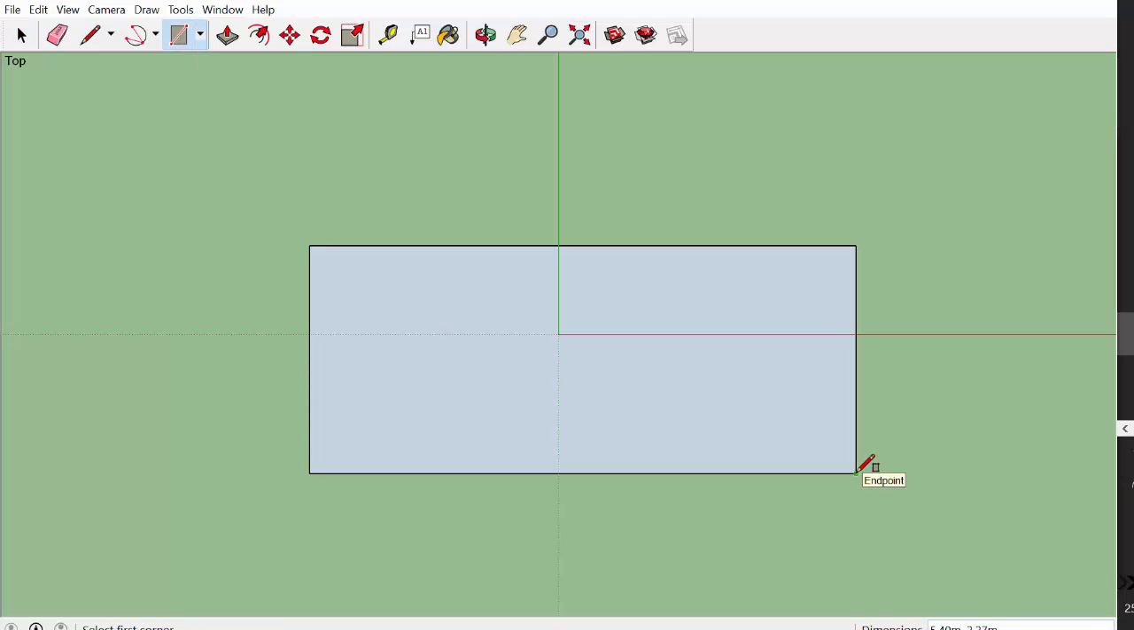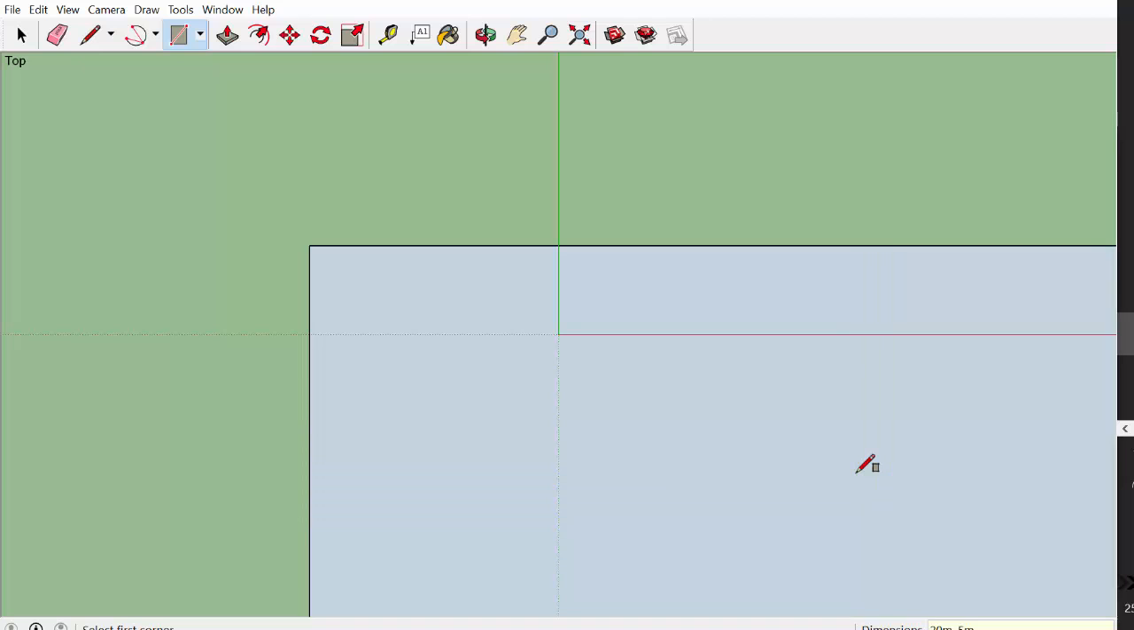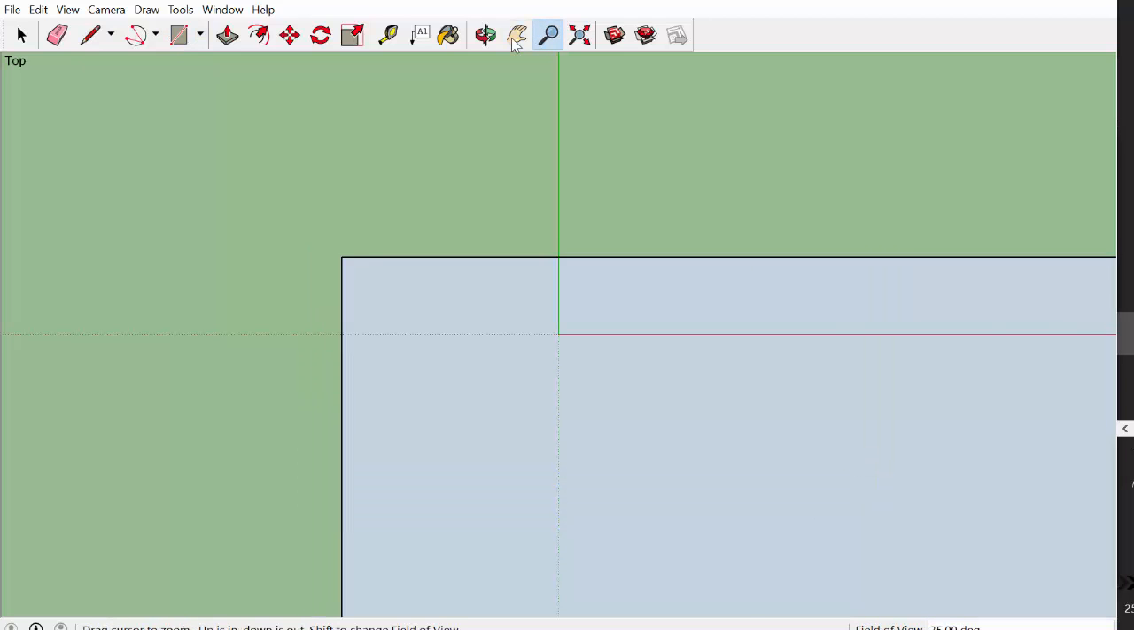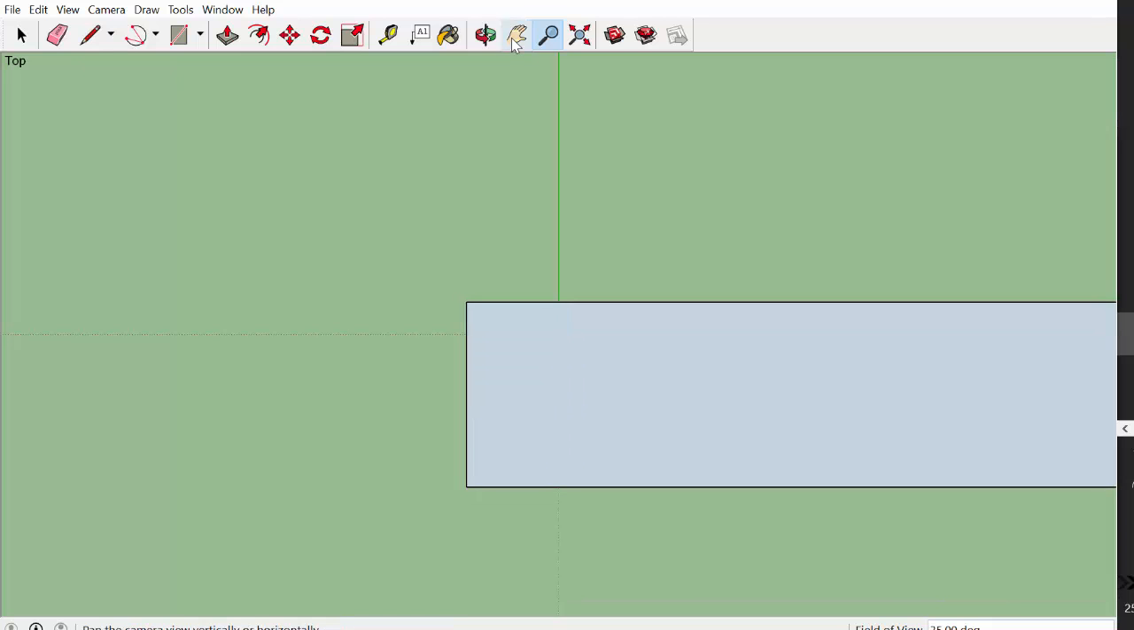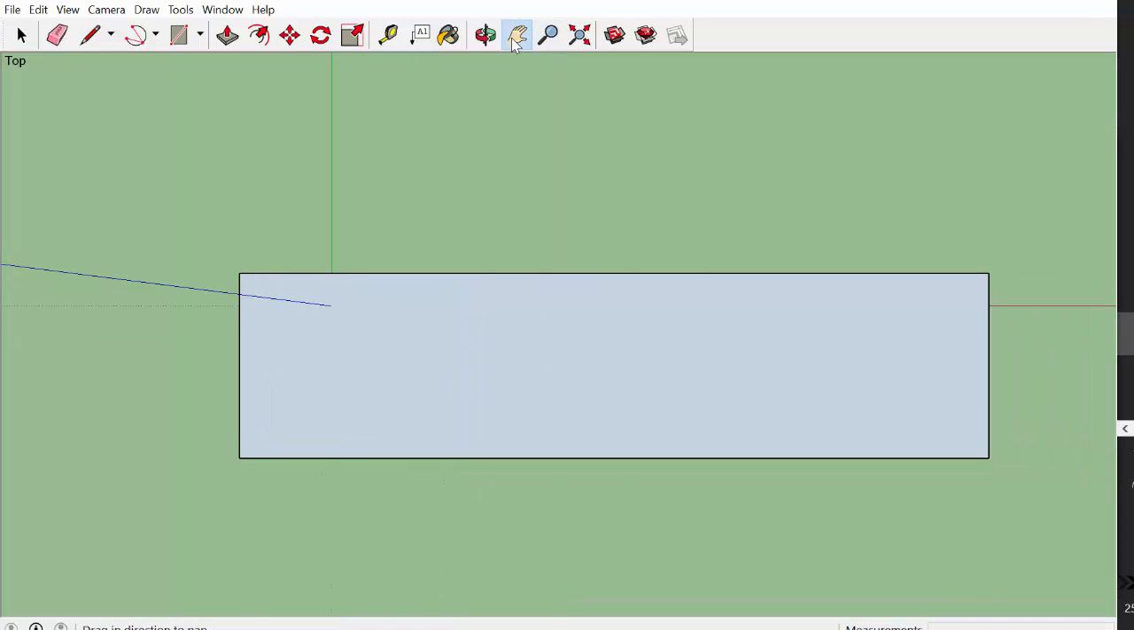I'm going to draw a rectangle, and I'm going to type in 20m, 5m and click Enter. And you'll see that it makes my rectangle that size. So I'll drag that over to the middle.